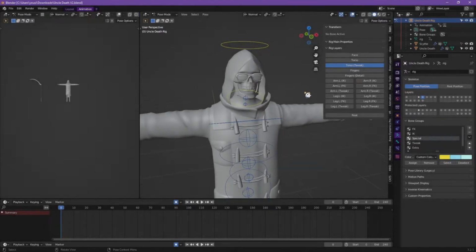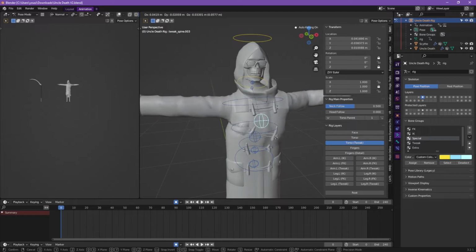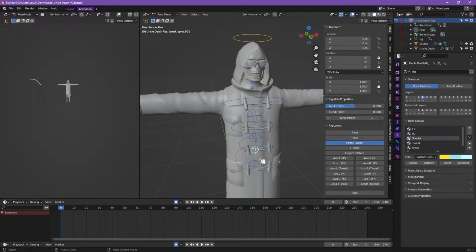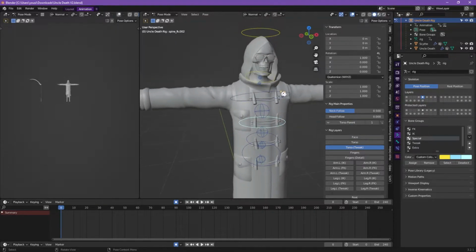The torso tweak layer is essentially just an FK spine. It also has these tweaker bones that allow you to change up the deformations of the character slightly. It has all the bones you'd expect in an FK rig.